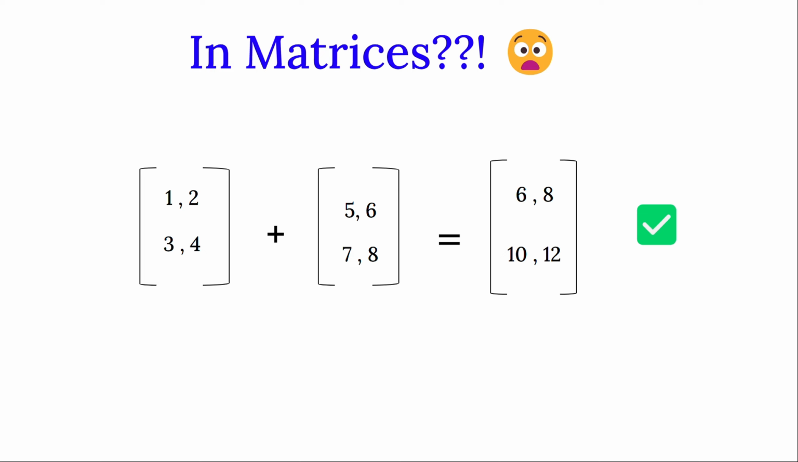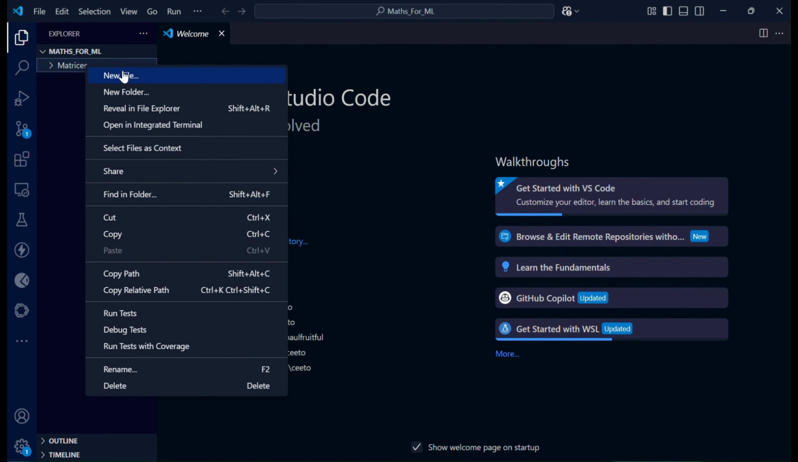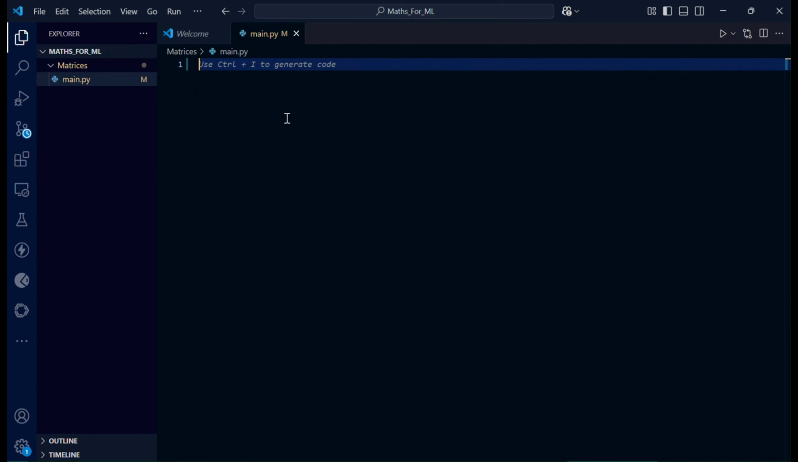Now, enough talking and enough theory. Let's get down to the practical. So we are going to be adding matrices in Python, and I'll show you 2 ways to do that. Now we are going to be implementing a matrix in Python, and not just that, we'll be adding 2 matrices in Python. Let's dive in. So first off, we'll create a Python file, main.py, and also the code to this will be in the GitHub repo. I'll attach the link to the repo in the video description. Be sure to check it out.